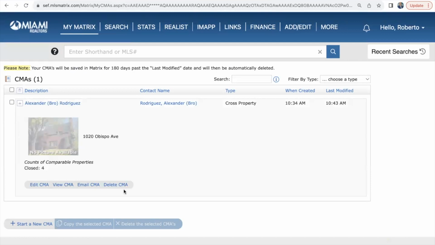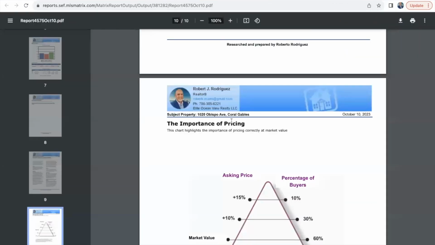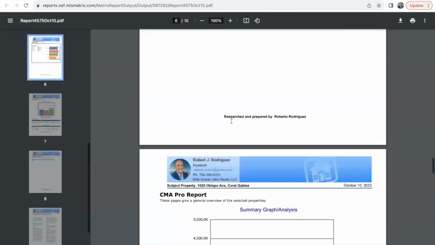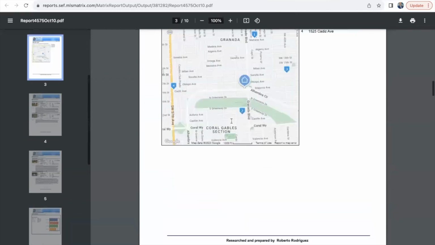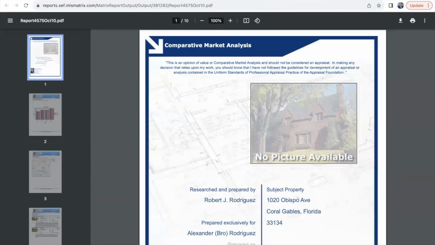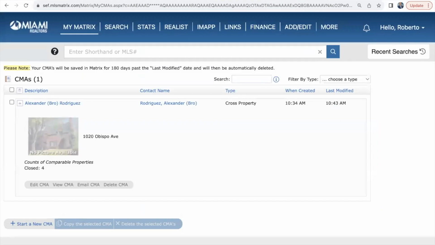All right, remember, it is a PDF. You can always click on View CMA, and it does open a PDF, which you can then save to your computer. All right, so this is the longer version of a CMA inside of the MLS.